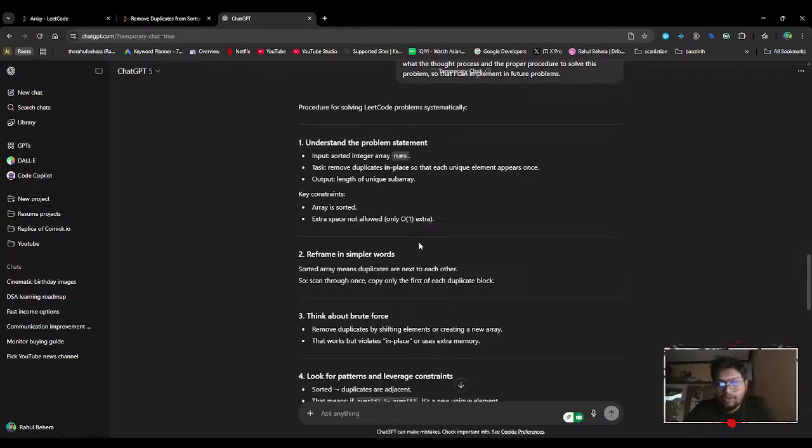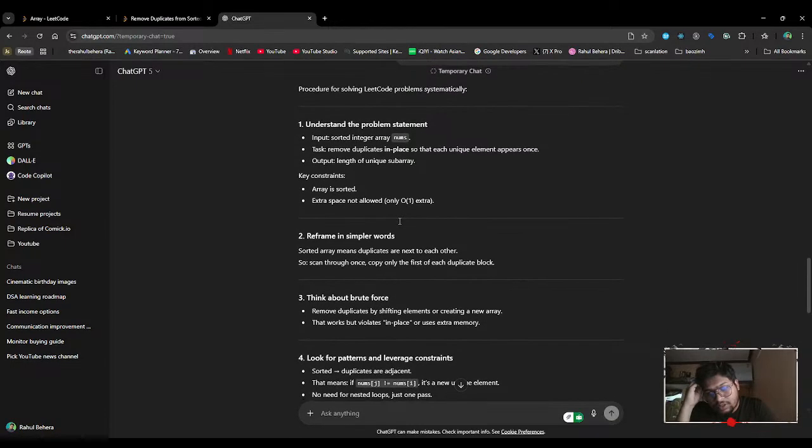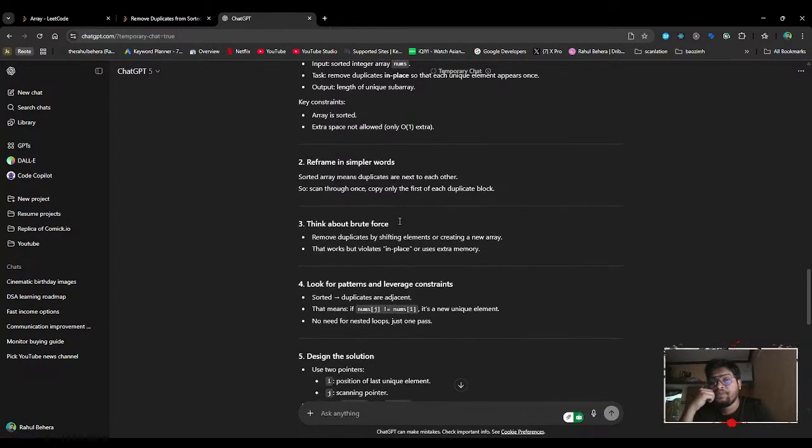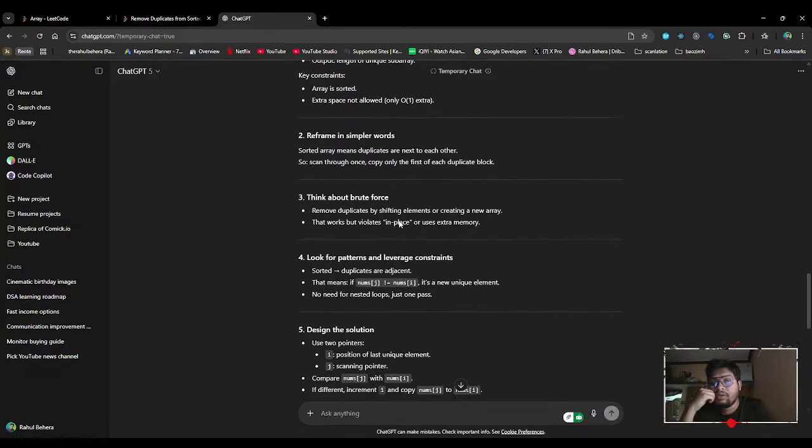Procedure for solving LeetCode problems: systematically understand the problem inputs. Given a sorted array nums, remove duplicates in place. Key points: the array is sorted, and extra space is not allowed, only O(1) extra. Reframe it in simpler words.